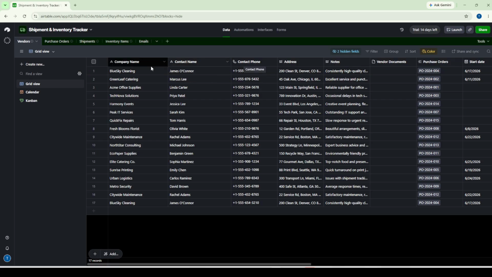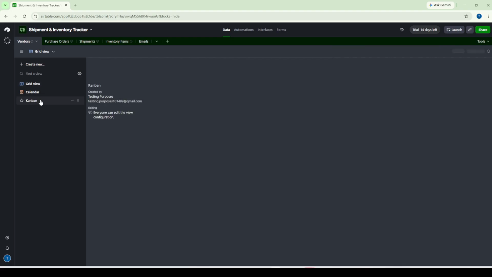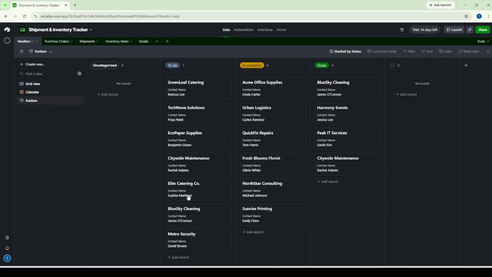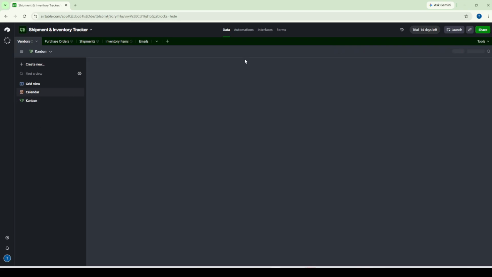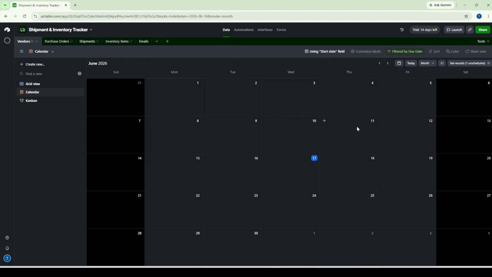Next, diversify your perspectives. Airtable's grid view is fantastic for entering and editing data quickly. But don't stop there. Switch to a Kanban view to see a visual pipeline of your tasks or deals as cards moving through stages. Use a calendar view to track deadlines or events on a timeline. Each view reveals a different aspect of your data.